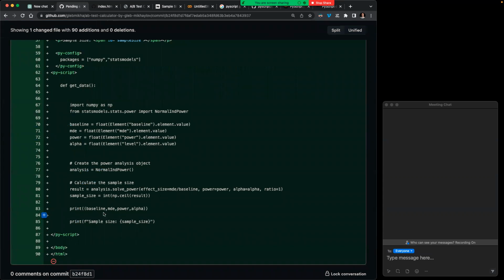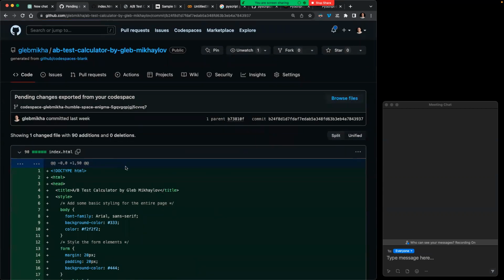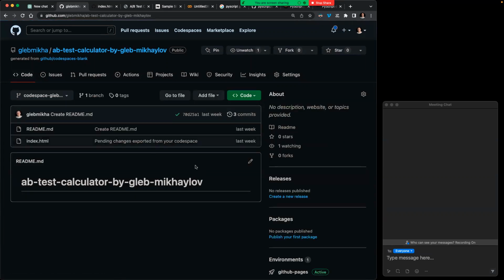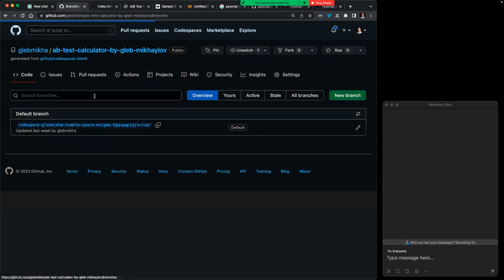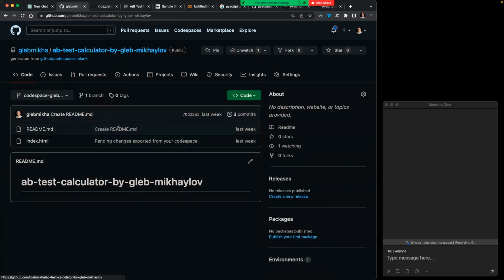Print sample size. It's still the old version. I don't understand how GitHub works, how Codespace is connected to the actual repository, because I've just committed, but for some reason I don't have this new commit on the default branch.